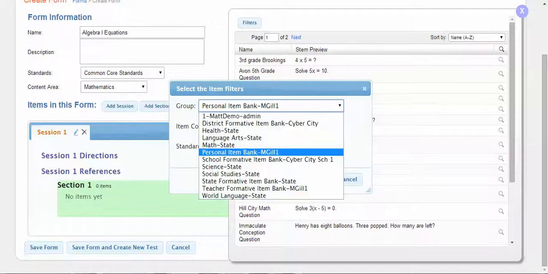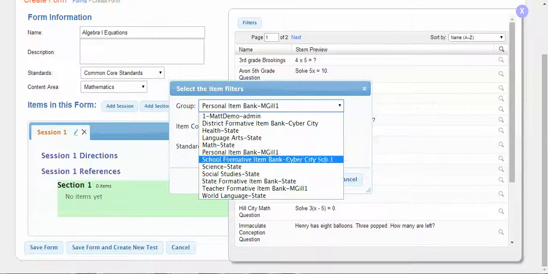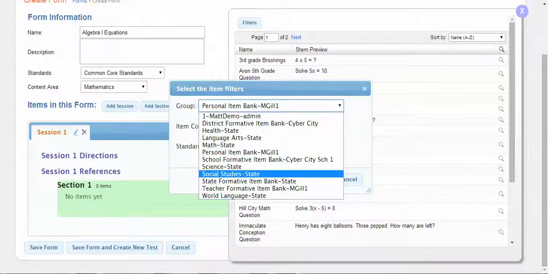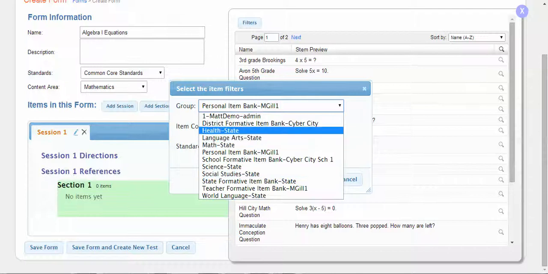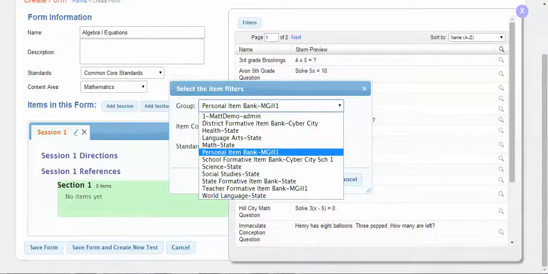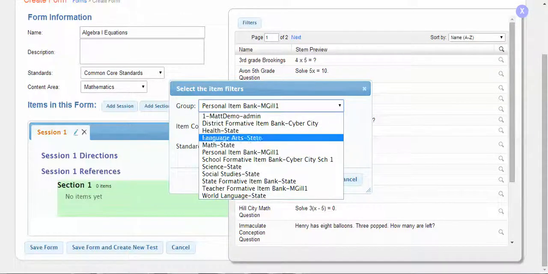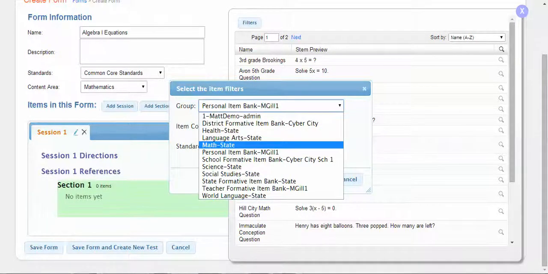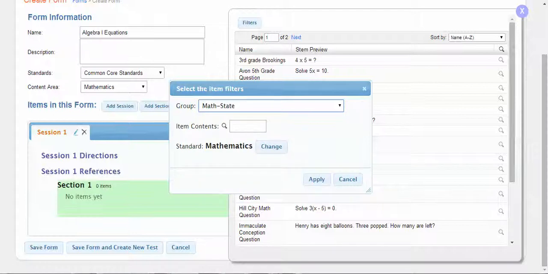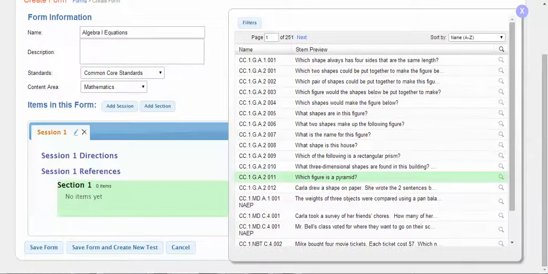So I'll click on that, and I'll choose the group where I want to select items from. So if you are a science teacher, you would choose science. Social studies, you choose social studies. If you've created items, you do personal item bank. If you've created items in a collaborative group that you've created, you would choose that. I'm going to get items from the Math State Bank. So I'm going to click on that. And if I click Apply, then I will have all of the math items.